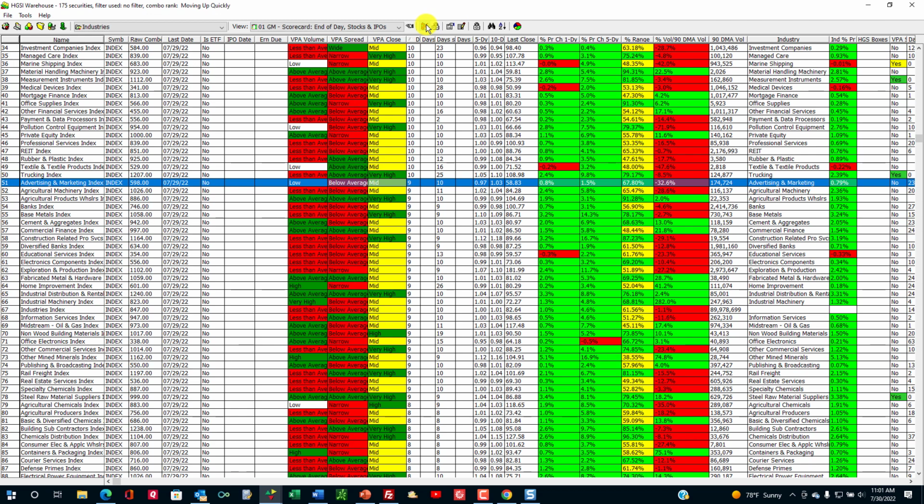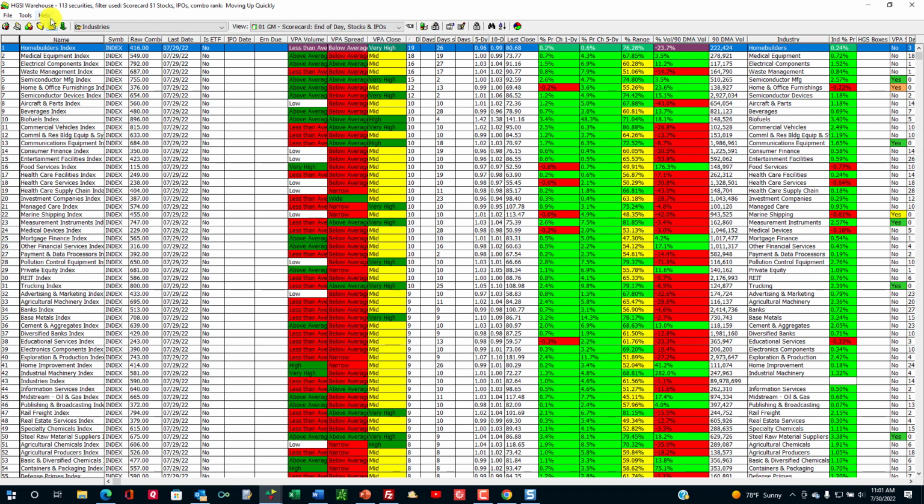I'm going to engage the filter. You engage the filter right here. If that's engaged, it cuts it down to 113. That's because some of these groups don't meet the minimum volume requirements. But I want to look at all the groups.